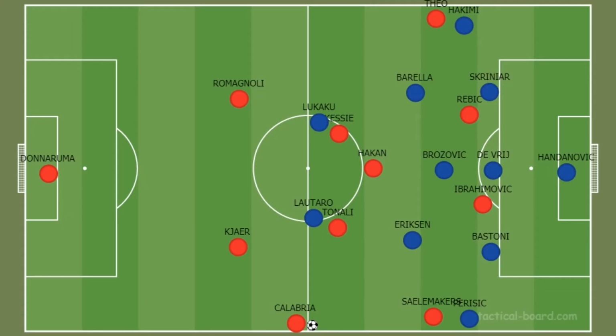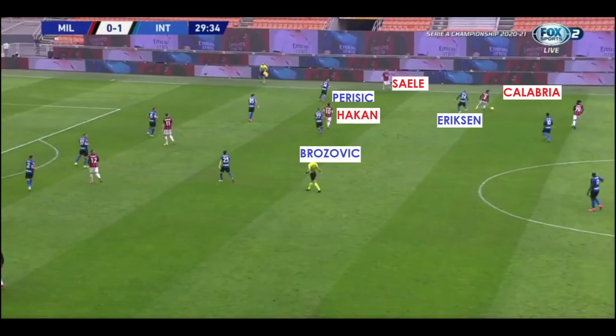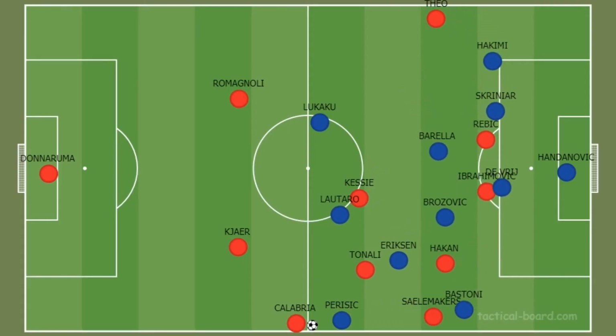One of Milan's main attacking plays often came through creating overloads on their right, as mentioned earlier. They attacked mostly through their right-hand side. Calabria would push higher up and Hakan would occupy the right half space. Tonali or Kessie would shift out wide to add more numbers, and as a result of this, Inter's defensive and midfield lines were stretched.